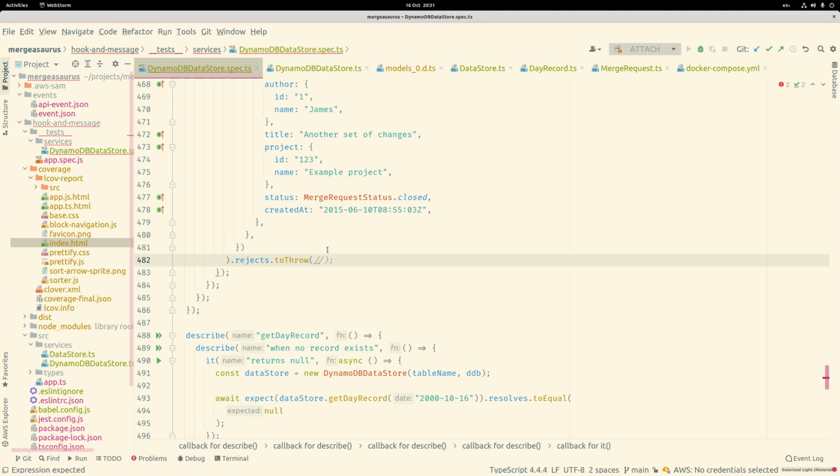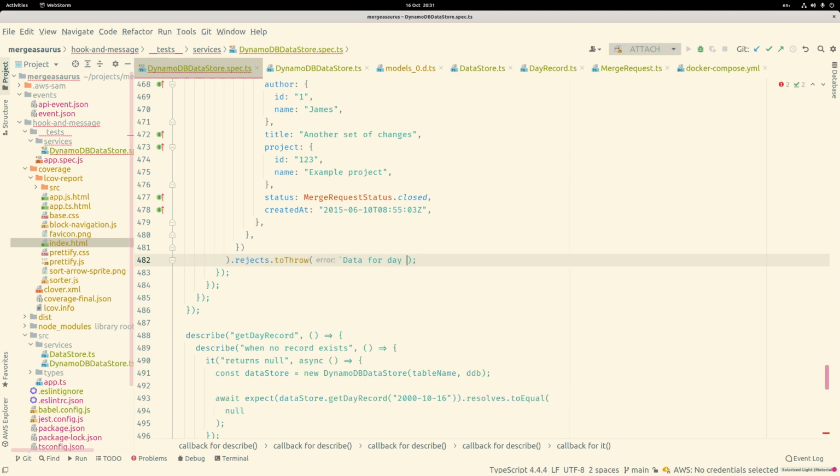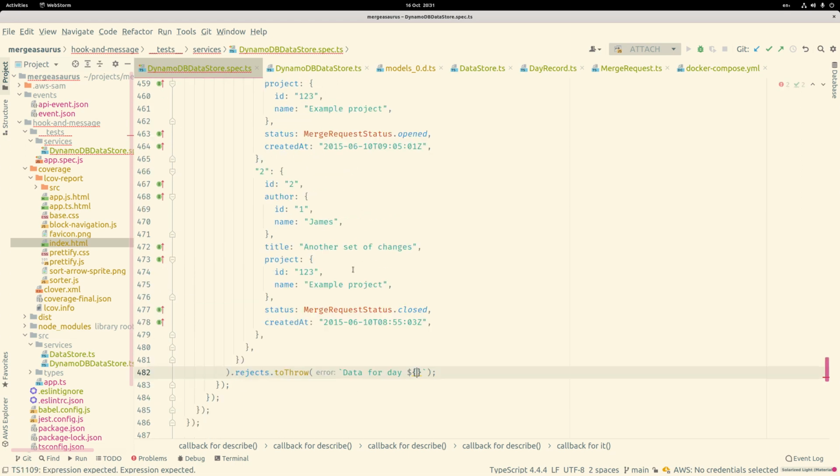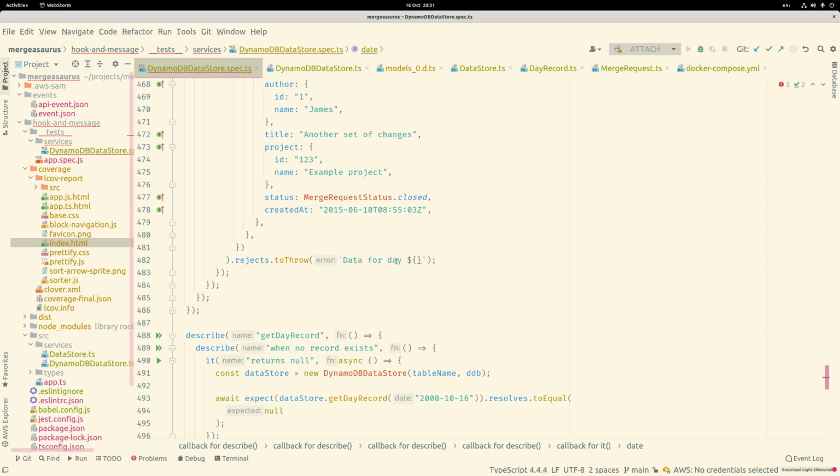So it could be something like, data for day, and then let's put the day in here. Oops, I can't do interpolation in a regular expression. I don't think we need it to be a regular expression, to be honest. So we have the data for the day. Oh, we can just put the string in, why not? And let's go back to regex in case we put some extra detail in the error that's not covered here.